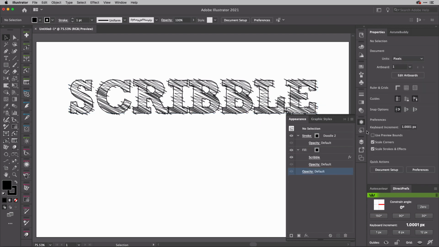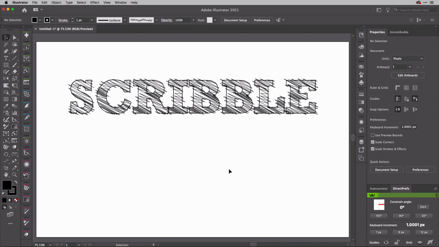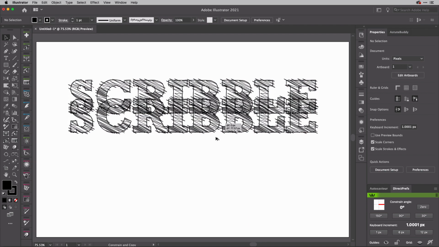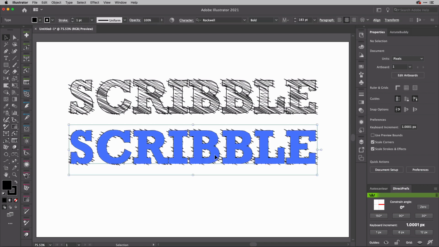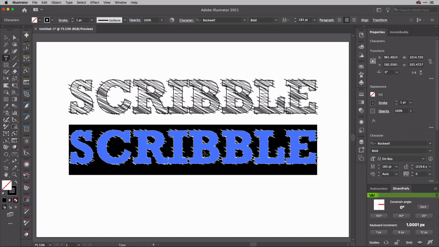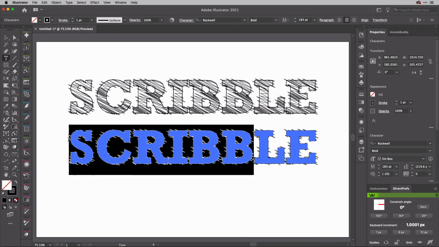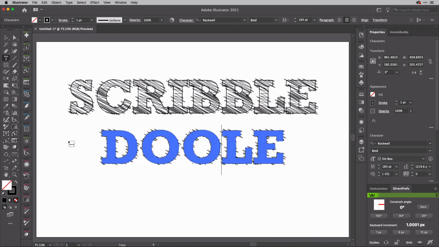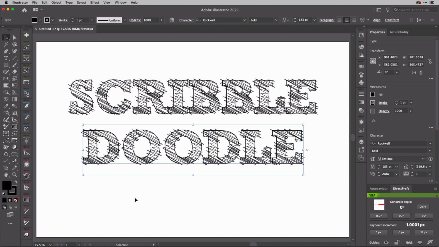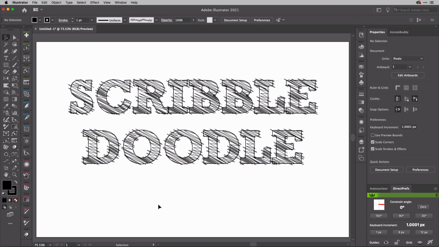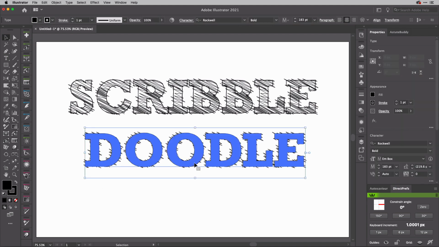Now the great news is this is still completely editable text. This is just an appearance. So if I Alt drag or Option drag a copy like so, I can modify this. Let's say I wanted to change this to doodle. I'll just type that just there, hit Escape. You can see instantly it has that appearance. But it's still not quite there in terms of actually looking a bit more hand-drawn.